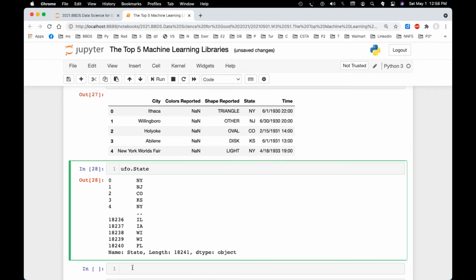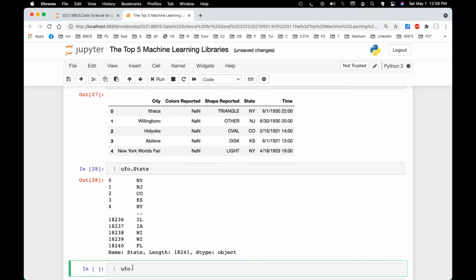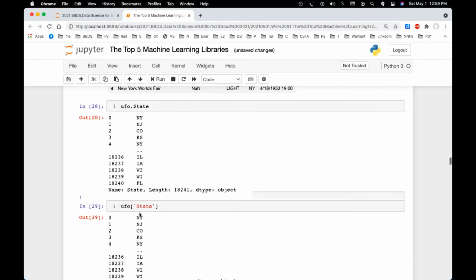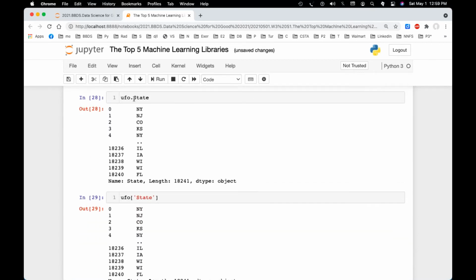Now, there's another way you can do this really quick. And so you'll mix and match these, and you'll see these in code everywhere. You can do this. UFO.state is capitalized, right? So these last two cells, they're the same. So some people will do dot that.